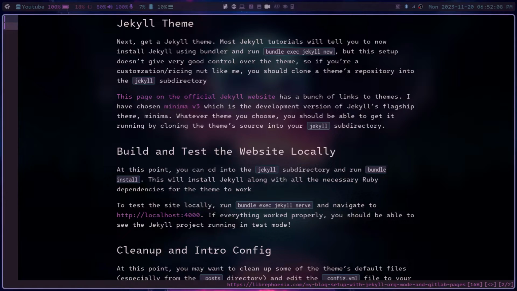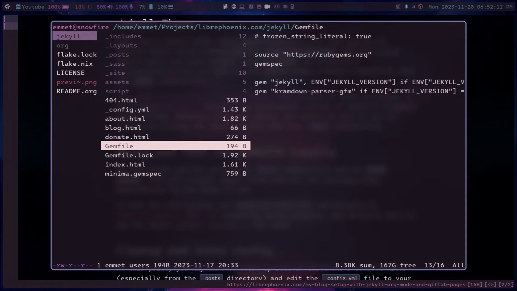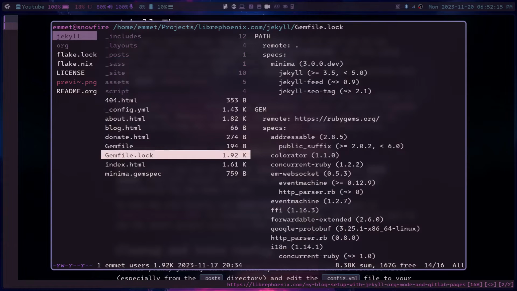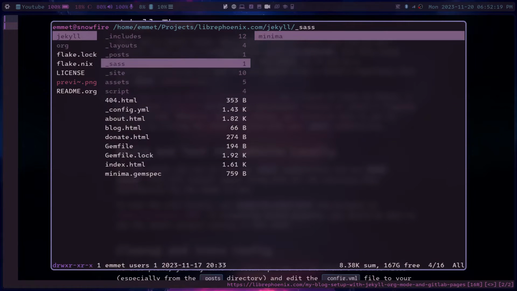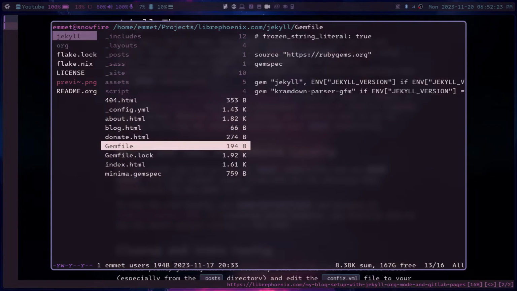What it looks like here is something like this. You have something called a Gemfile and Gemfile.lock, and all sorts of other files that get included in the actual theme. And this would be embedded in whatever theme that you clone into this Jekyll directory. And all the dependencies are installed with Bundler.